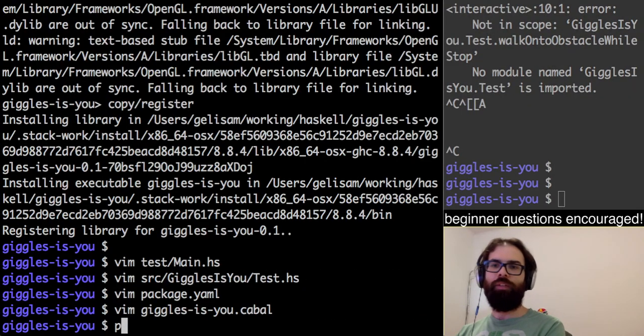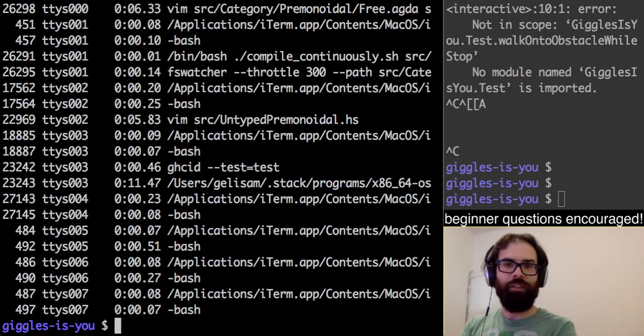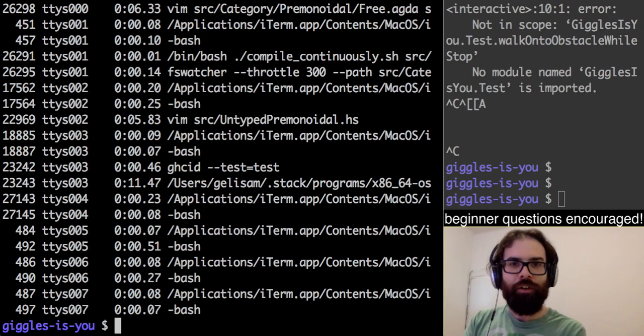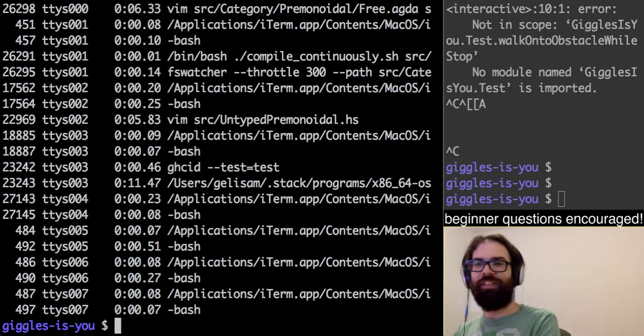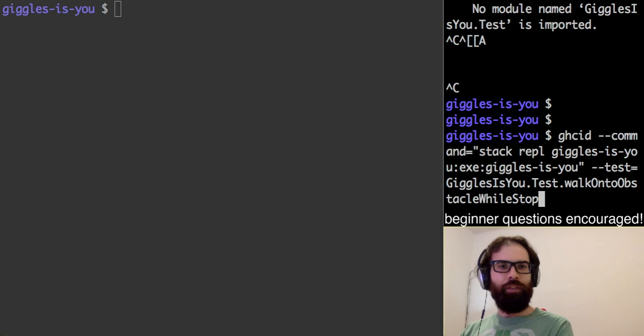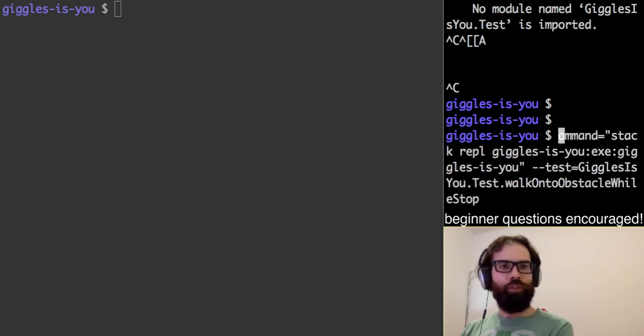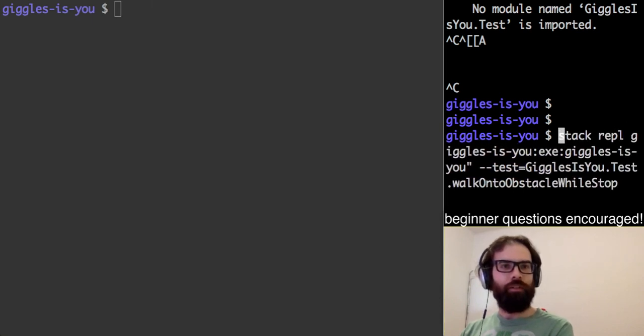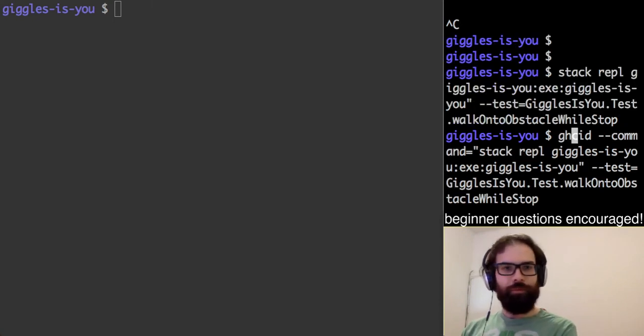I always worry when I type Control-C twice. Is there something still running somewhere? It looks like I have a bunch of things still running from other projects. I'll deal with that later. So when I do ghcid, I tell it which command. So this is the command. Oh! exe, that's not what I want. I want the library, of course.